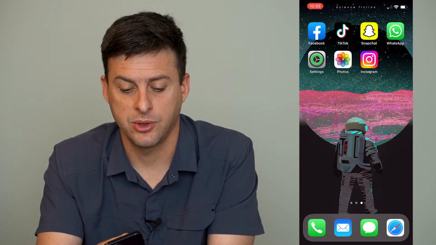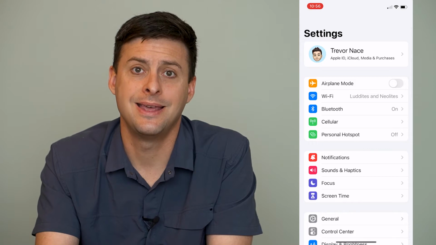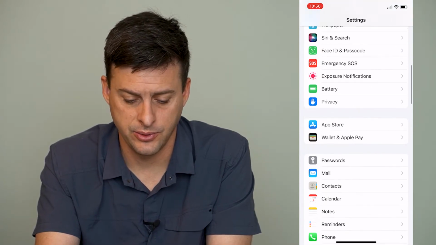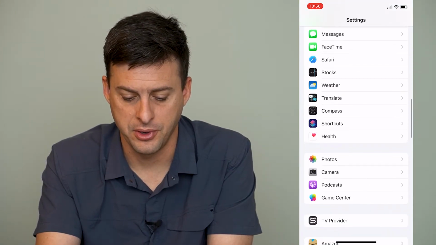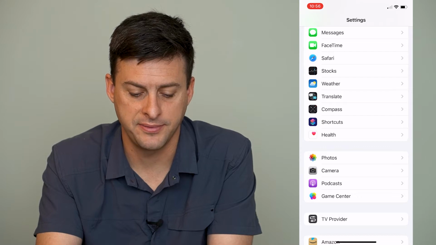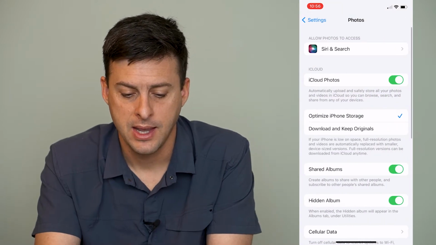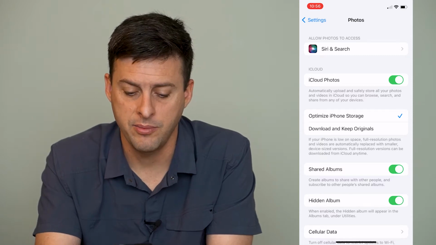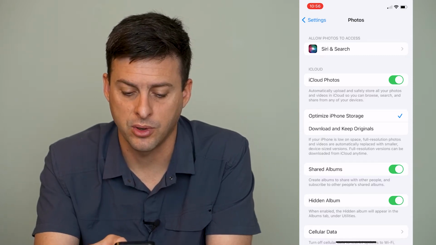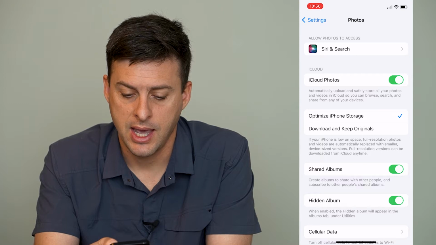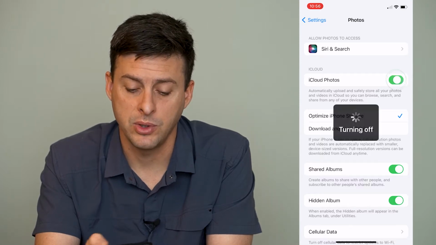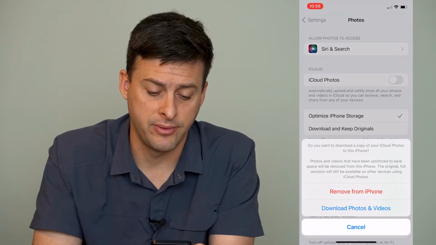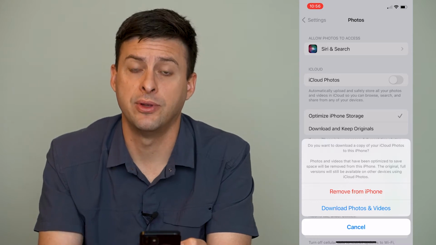First, let's head into our settings here, and then we will scroll down until we find Photos. Right above Camera there is Photos. We'll tap on that. Now, the second option is iCloud Photos, and it says automatically upload and safely store all your photos. We can toggle that off if we want to remove those iCloud photos, and then it will give us a couple different options.